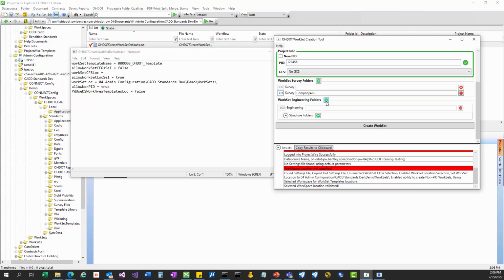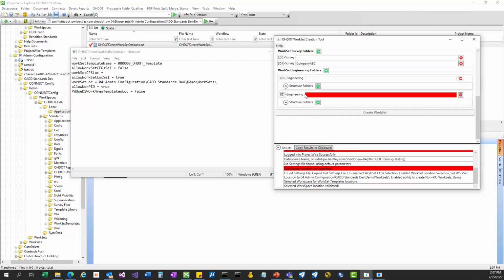And the same thing goes for engineering. If I want to add an engineering folder, I can say this is company XYZ, and I can use these minus signs to remove them.